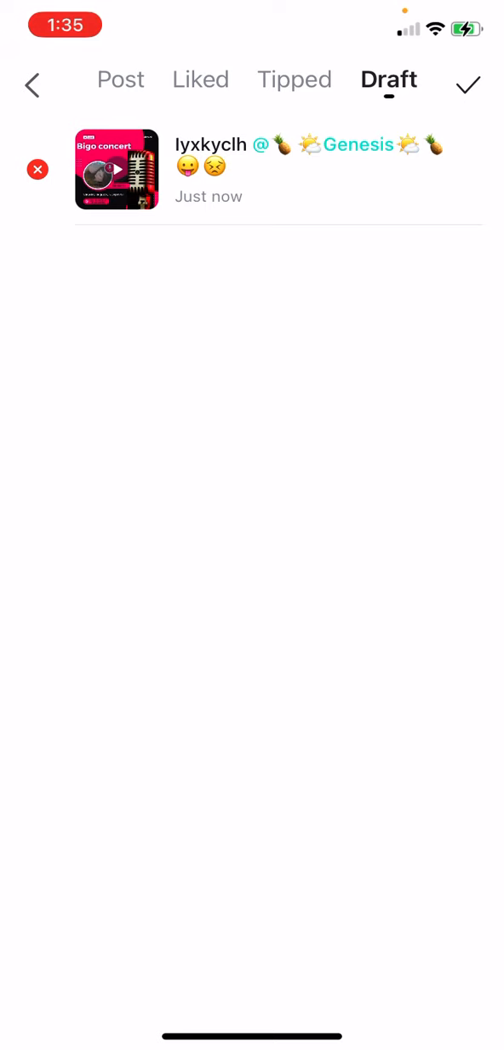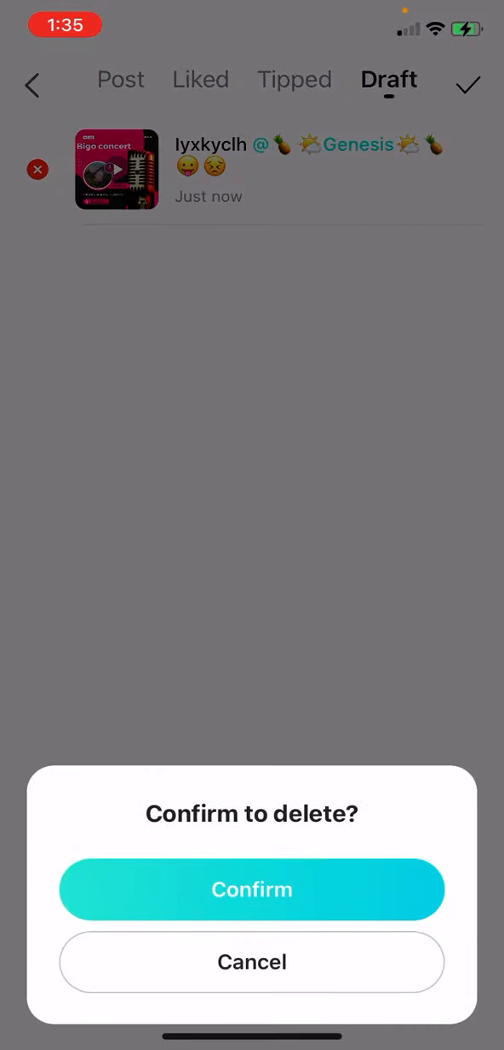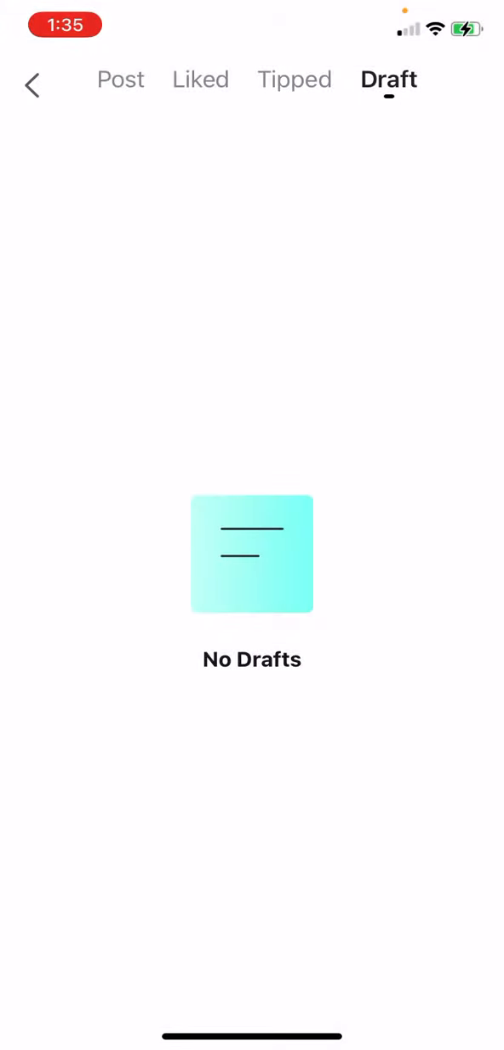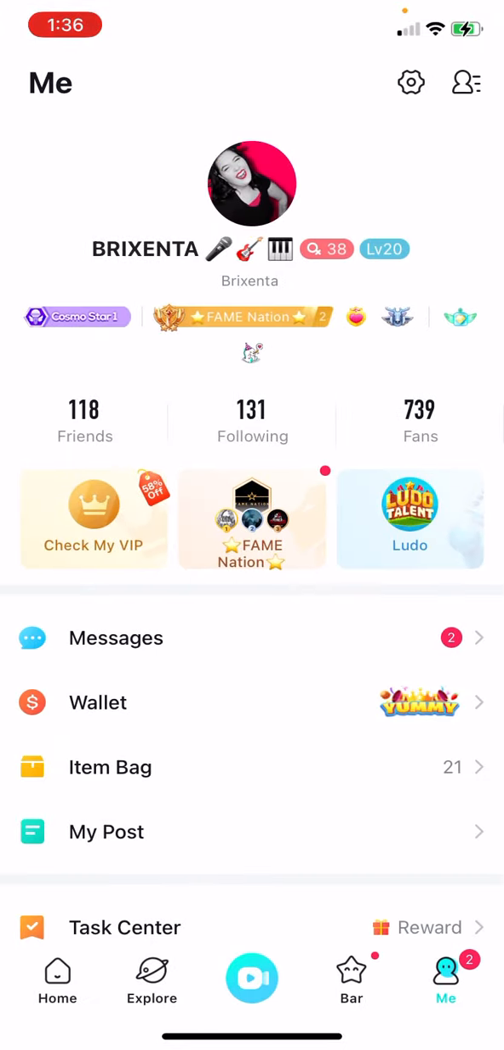So you'll take the trash can, push that, and then there will be red X's next to the posts, and you just push the red X. And it will only delete the ones that you push the red X next to. And then you're done with the posts. So that's how posting and editing works.